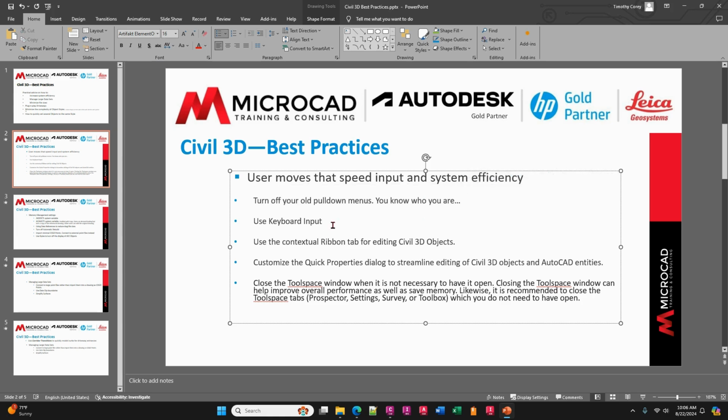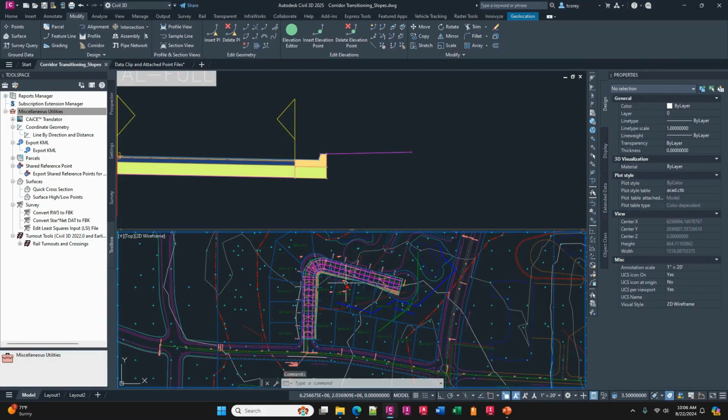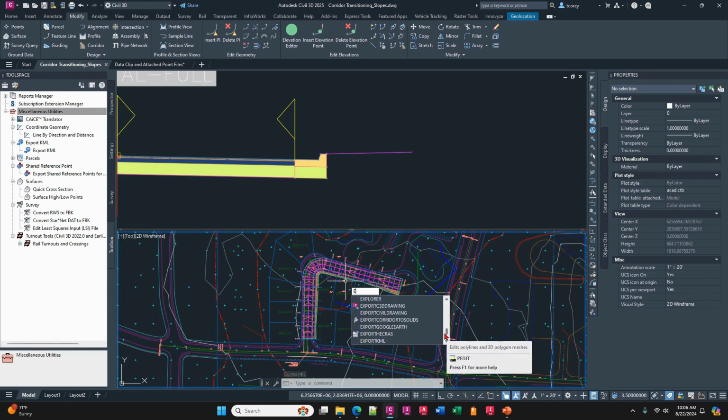I'm not going to spend a lot of time on keyboard input, but just know that anything you do in Civil 3D or AutoCAD, you can use keyboard input to invoke your commands. And if you start typing, AutoCAD has previews of all the various commands. So I encourage you to use this.